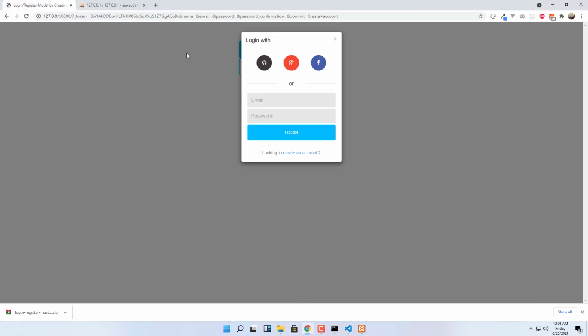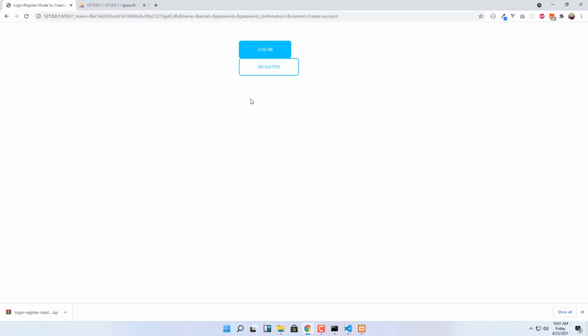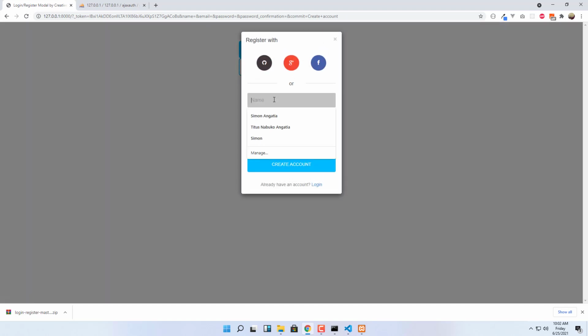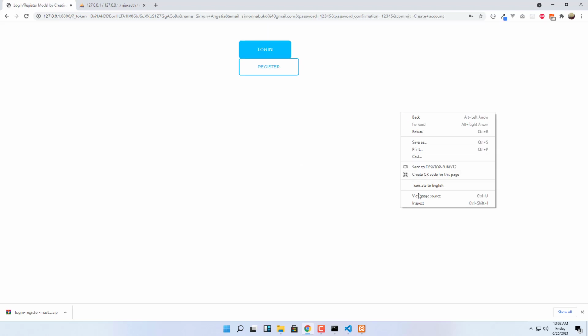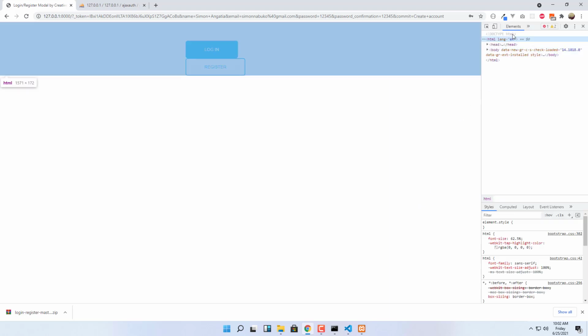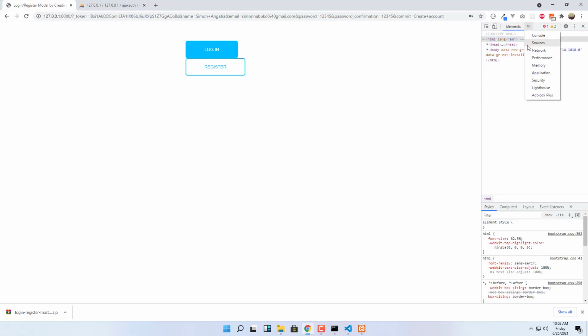So we'll go here and refresh, and then after that we'll just click on register and enter the name, the email, the password, and just 1 2 3 4 5. I just use that as the password, 1 2 3 4 5, and then click on create account. And I'll just open the console.